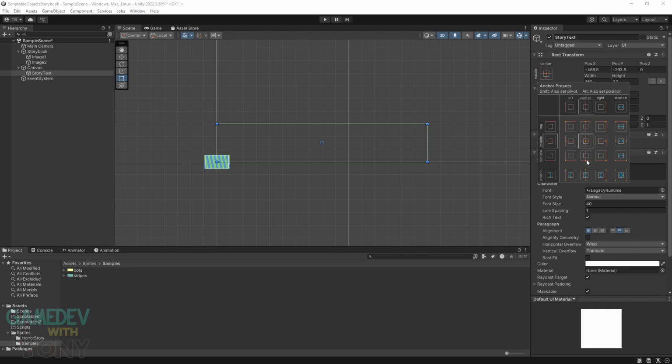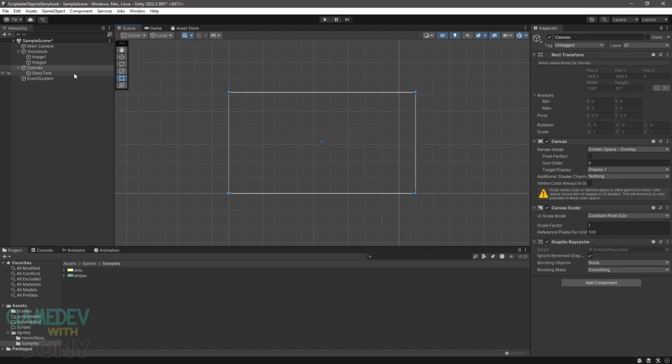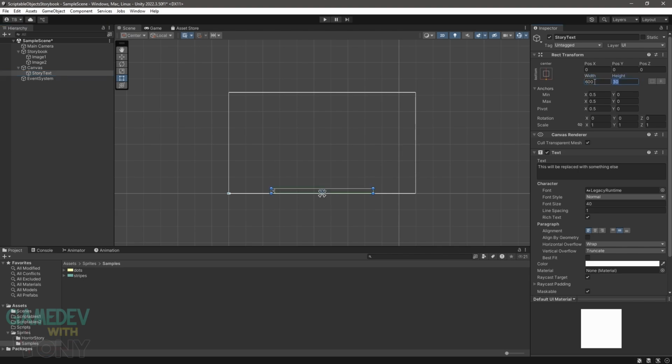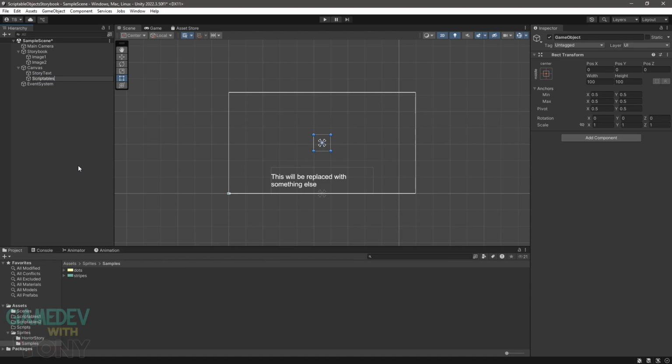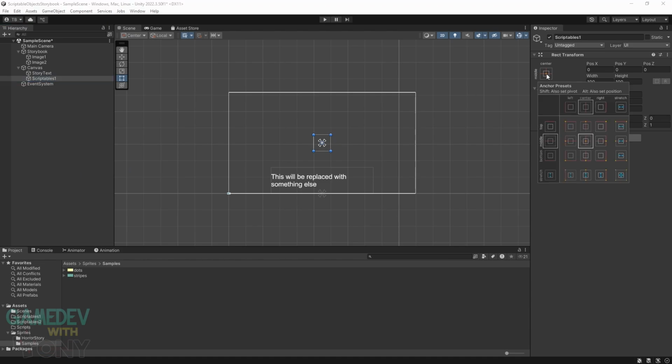Hold down the Alt key when you click the button, and Shift when you click it a second time. Update the width and height to 600 and 160. Create a child on the canvas and call it Scriptables 1. This will be a group for our paging buttons. Anchor it to the bottom middle the same way you did for the text object.